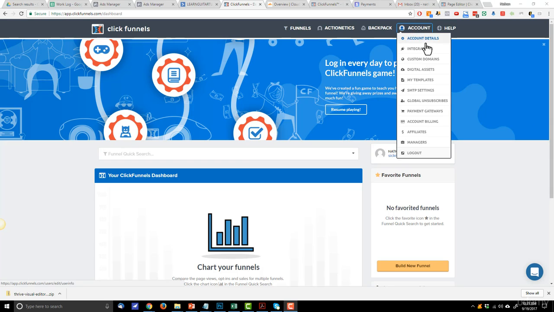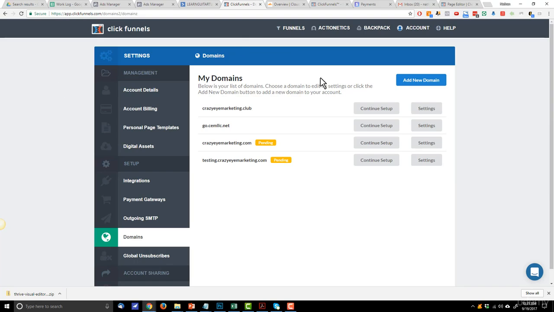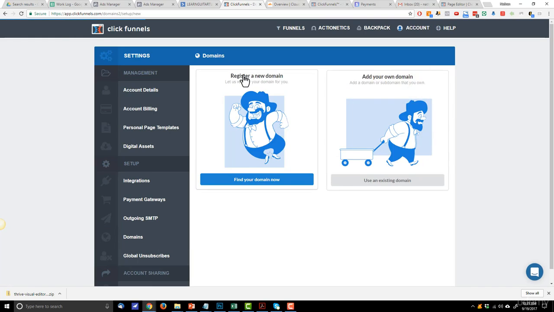Come up to account here, go to custom domains. You'll see that this page looks different now. So now we have the option to add a new domain up here. And it says register a new domain, and that's what we're going to go over in just a minute here. But we're going to use our own domain. So we went to Namecheap or GoDaddy or some domain registrar. We registered a domain and we connected it to Cloudflare and we did all that other stuff.